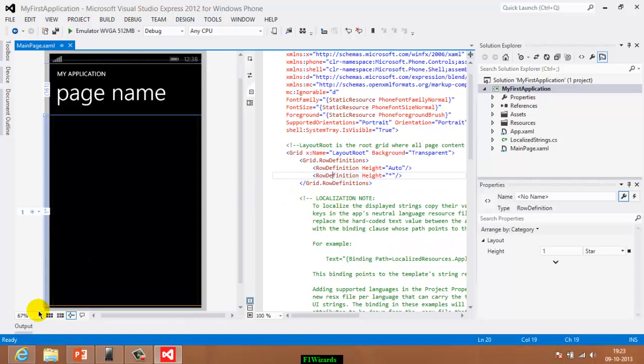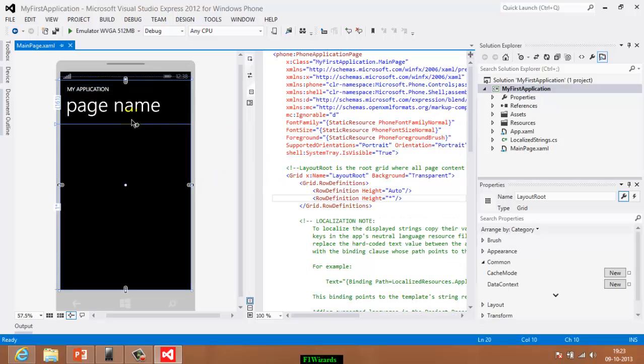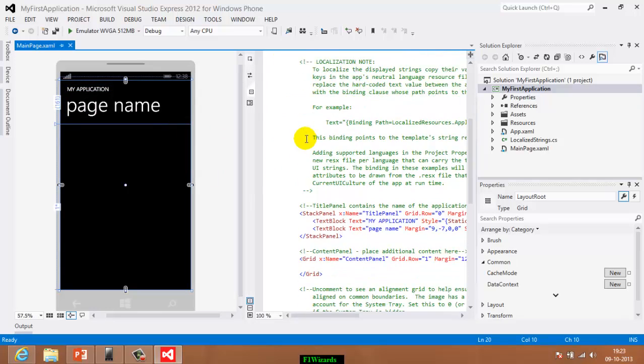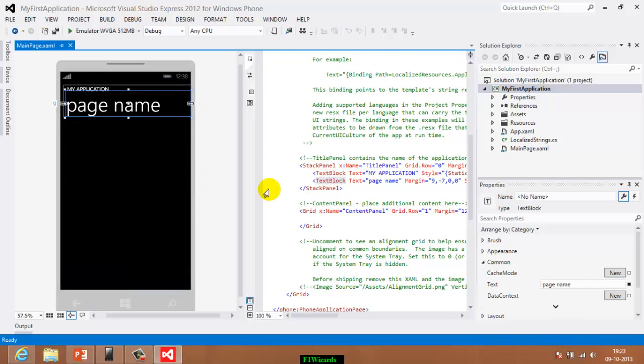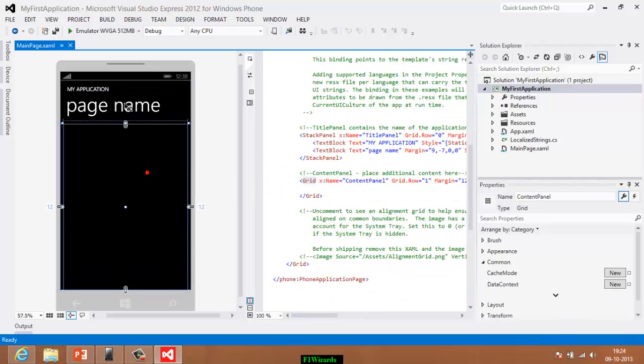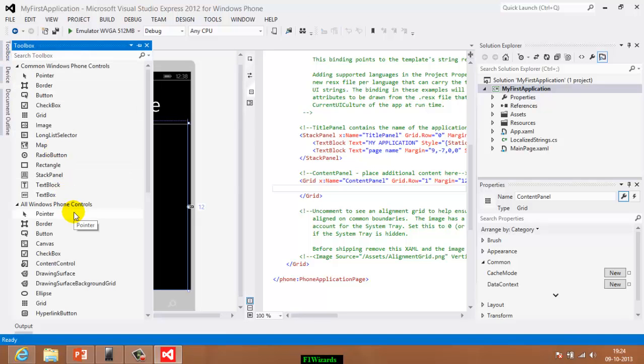So this is the Windows Phone layout showing how the application will look. Simply it's our application name and a page name, basic application. And here is the XAML for this. XAML is nothing but the code for the design shown on the left hand side. Like if you have a text block here, you have code for it. So if you want to add anything to this design or application, you just have to write the XAML code, or else you can simply drag some controls from the toolbox and add them to your Windows Phone application.